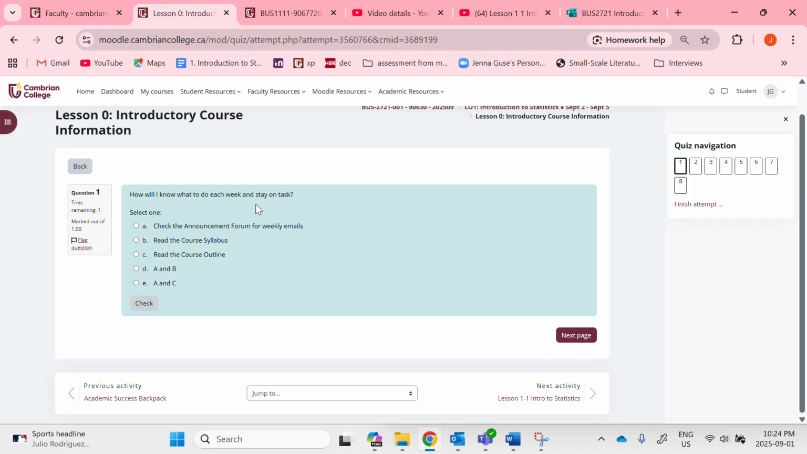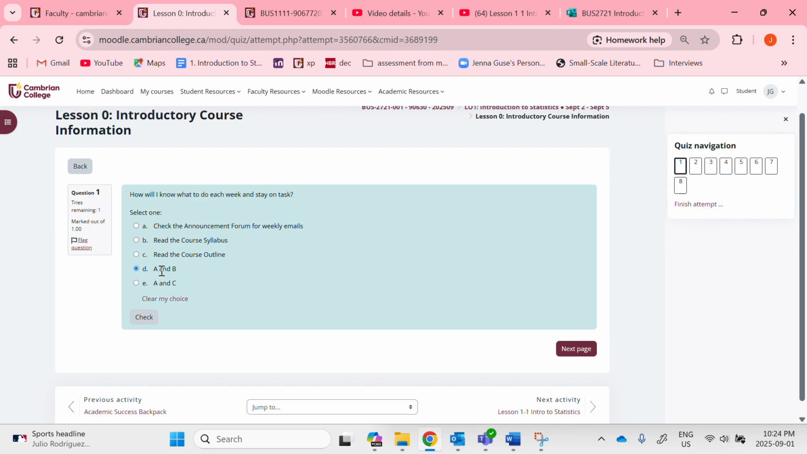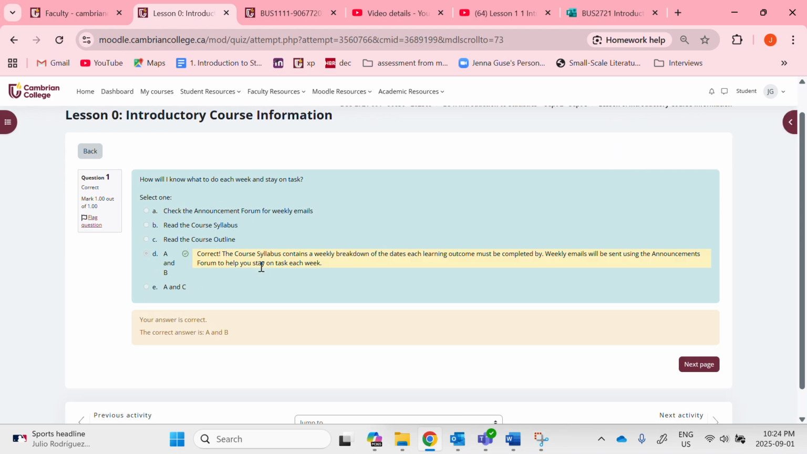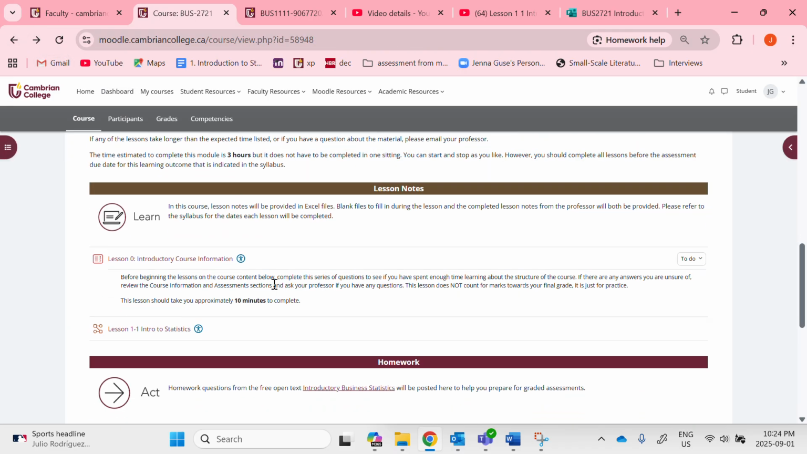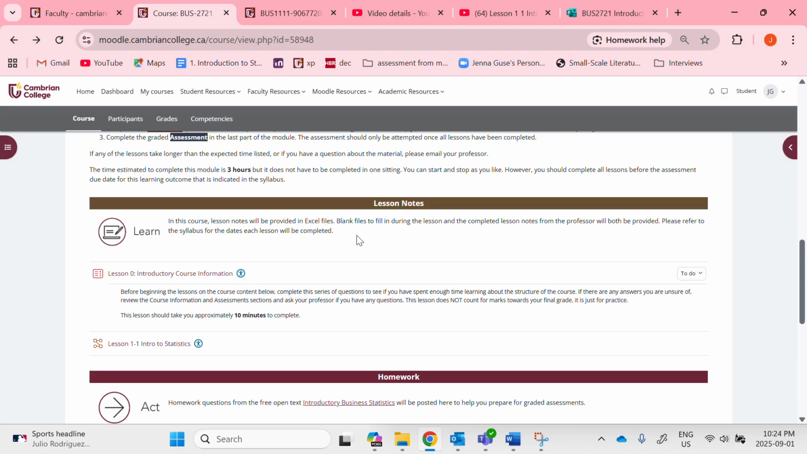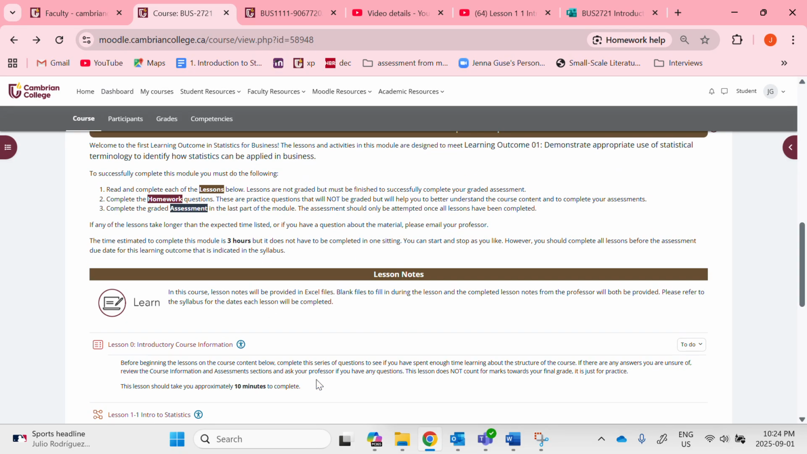So how would you know what to do each week? You could check the announcements, or you can look in the course syllabus. Both will tell you what to do each week, so you can check to see if you're right or wrong, just so that you know how to stay organized throughout the course. Like I said, it's not graded. It's just meant to give you a little bit more information so you can make sure that you have all the info you need to be successful.